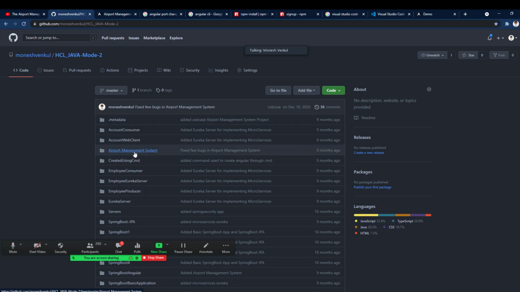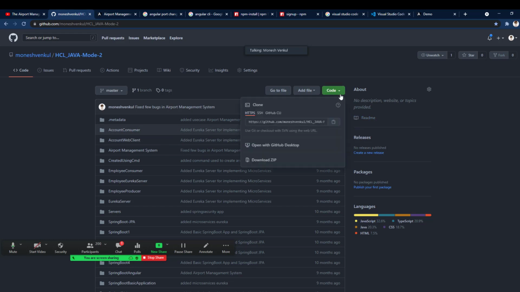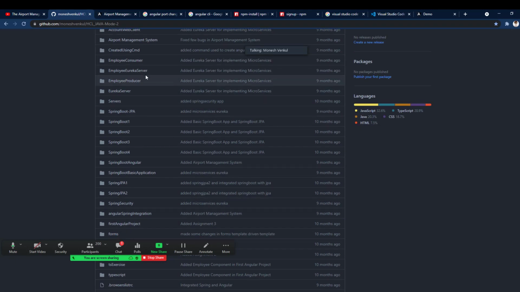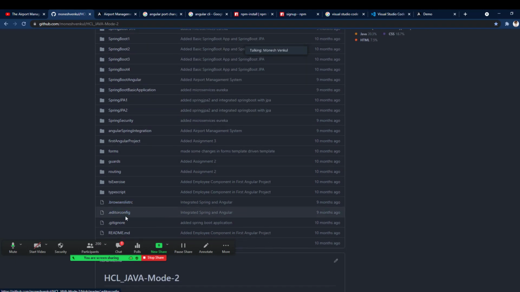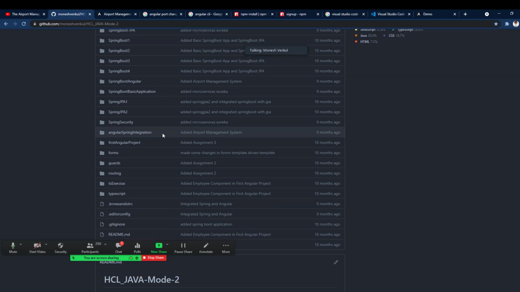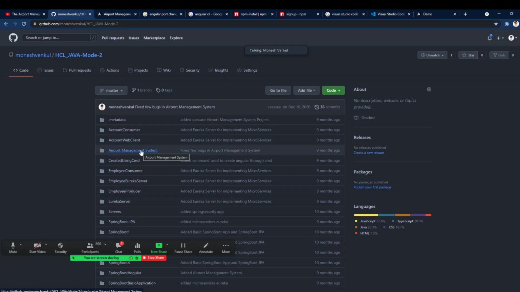I think I will post this into a separate repository and give you that link in Telegram. After this session, I'll paste that link in Telegram so that you all can use it. If you want to download all this, you can press download zip or clone. But I think you don't need to download all these things. These are all waste for you. I'll post this project in a completely different repository and give you the link. That would be much more feasible.